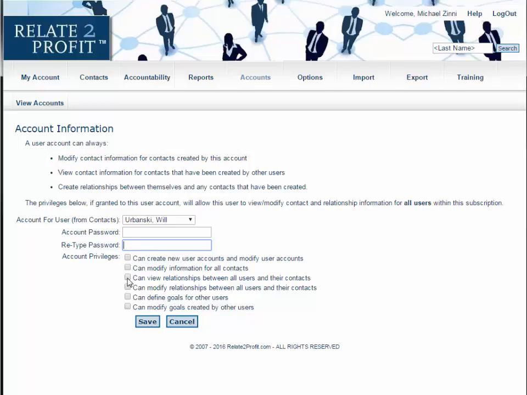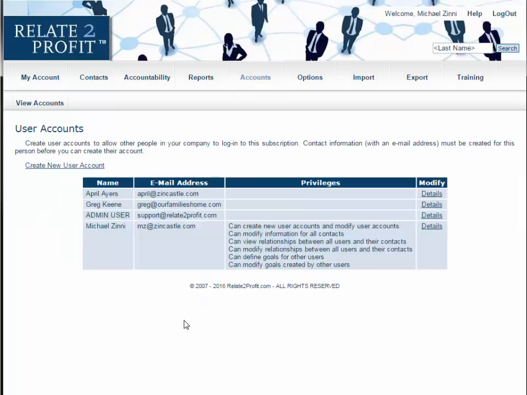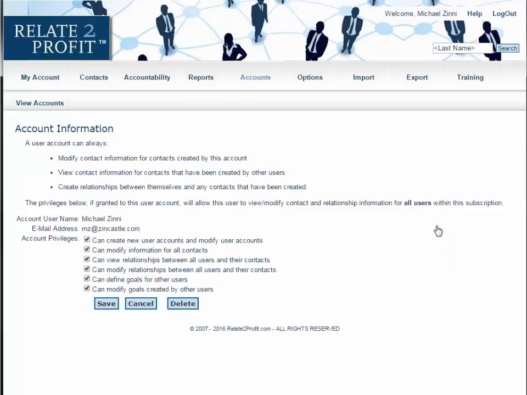I'm just going to cancel this and not create another account. So that's all there is to user accounts. You can see here that their name, their email address, and their privileges are listed for you, and you click on details to go modify that information.